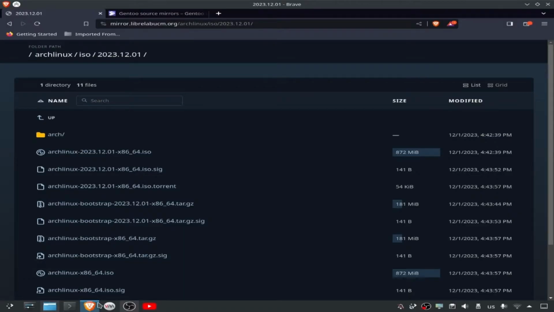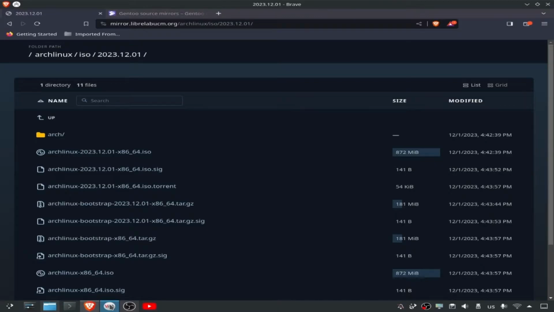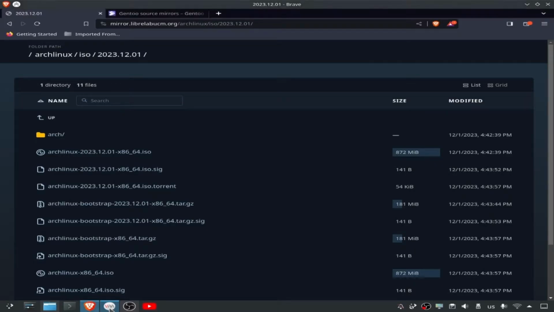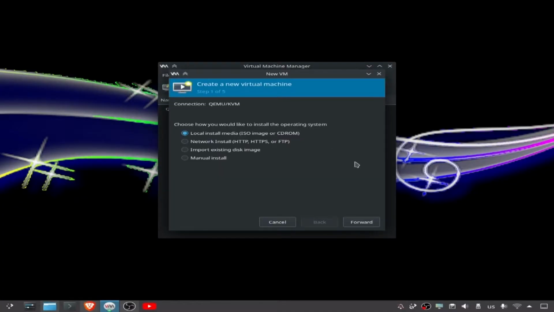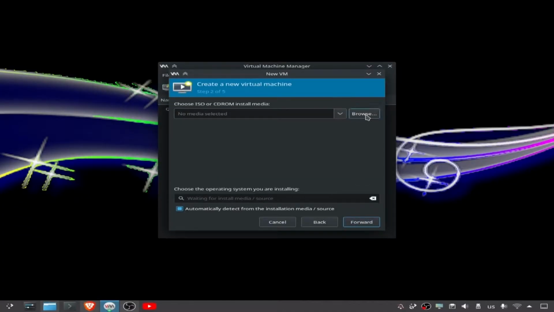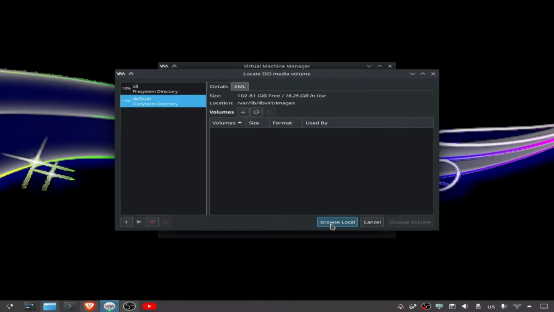Since you installed the Arch Linux ISO, let's start the installation. For me, I'm going to install Gentoo Linux on Virt Manager, but you can do the same steps with me on real hardware. So let's start. First, I'm going to open Virt Manager. I will click on create a new virtual machine, forward, and browse. Click browse local.